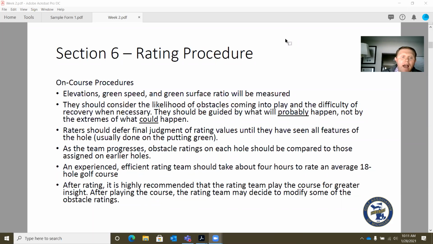Some of the other highlights from this little section here. So they should consider the likelihood of obstacles coming into play and the difficulty of recovery when necessary. And when they're talking about course raters, course raters should be guided by what will probably happen, not by the extremes of what could happen.